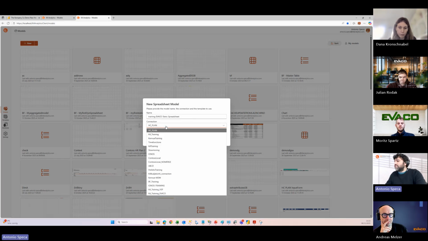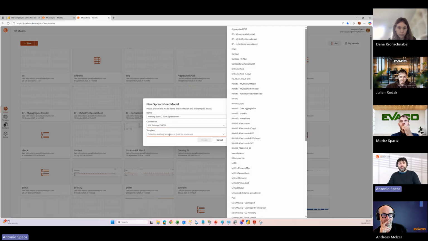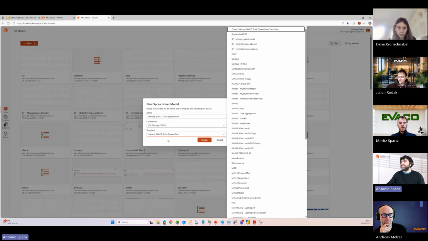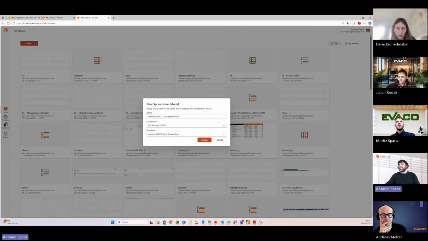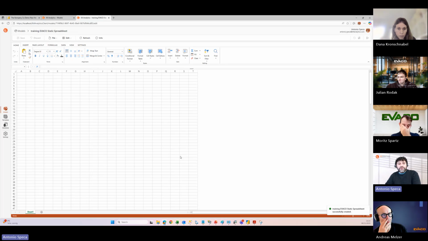We select the connection. As usual, each one of you needs to read his own connection and give a name to the template. So this is the model, this is the template, or select an existing one. We create new. In this training, we always create new templates. By hitting on create, this time we land on the Excel editor. Is everybody on this page? Okay.